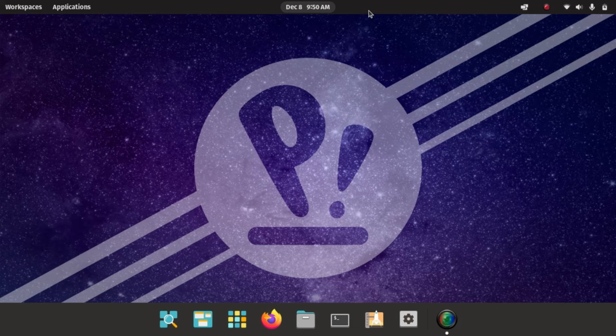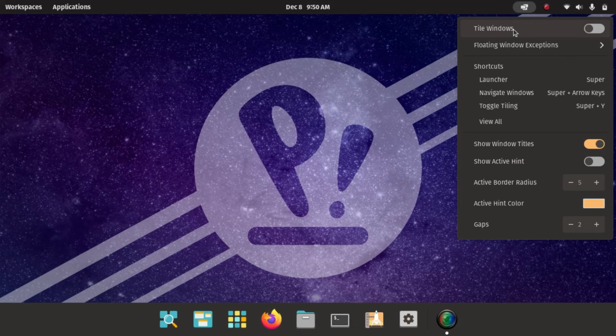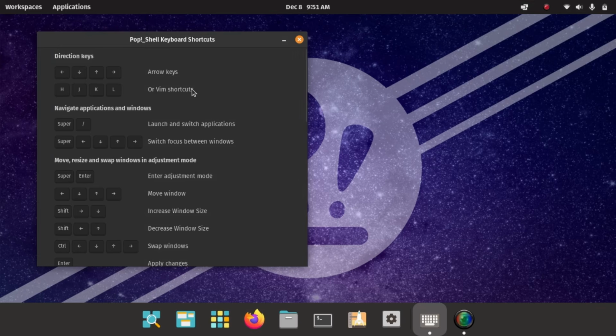Moving over, we have the Windows settings, and we can turn on snap layouts, or what they refer to as the tile window feature. And for floating window exceptions, we can actually set a specific exception for any specific application. So if we have the window tiling feature turned on, this will keep that application from dropping into any window tiles. Shortcuts, we have a list of shortcuts that can be utilized within Pop!_OS shown here.